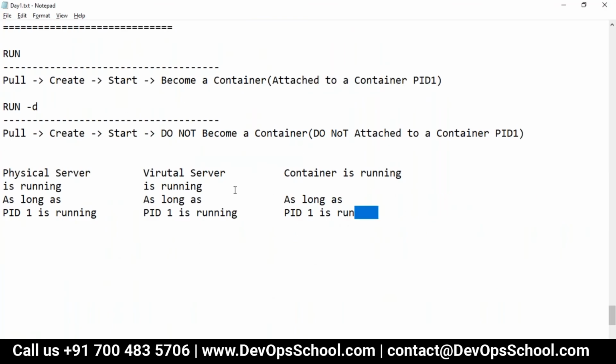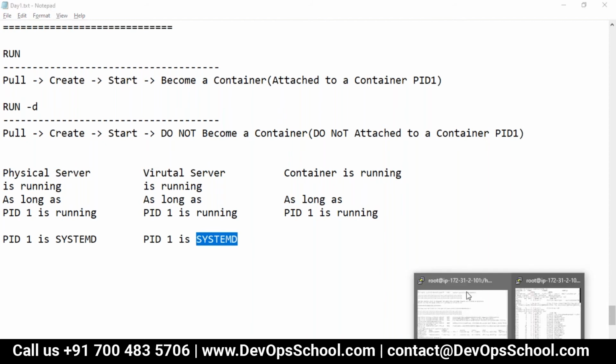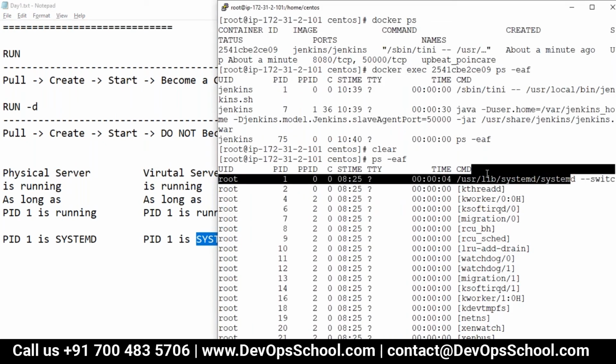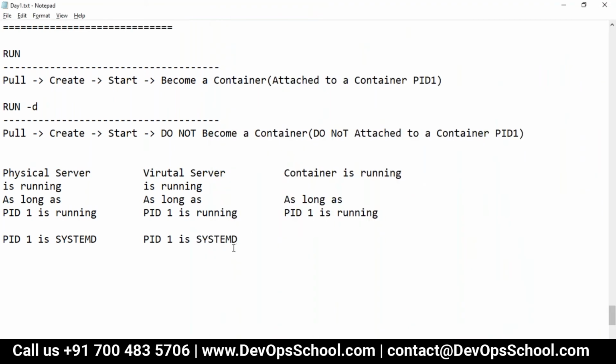Now with this statement, I am making one more statement here. In a physical server, PID 1 is your systemd. Why systemd? Systemd is what runs on top of your kernel. In a physical server, you have operating system and kernel, so it is systemd. In a virtual server also you have an operating system, so here you have systemd too. I'll show you here. Look at it. See here, systemd, system daemon.